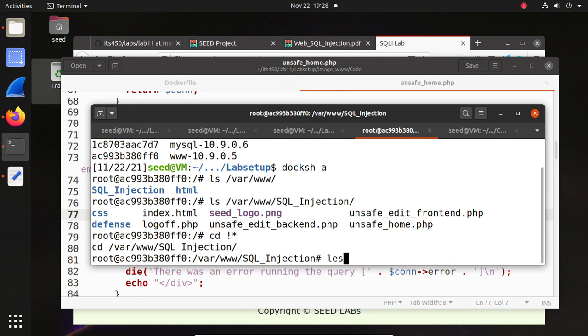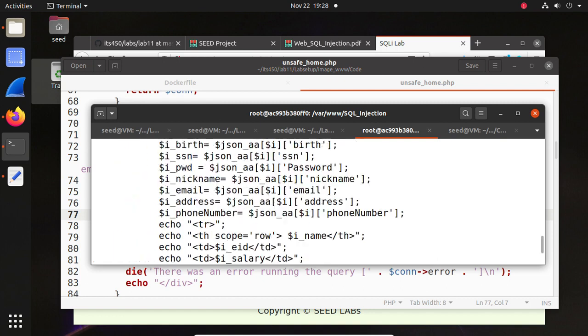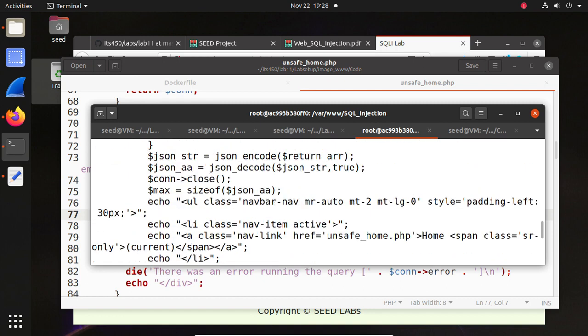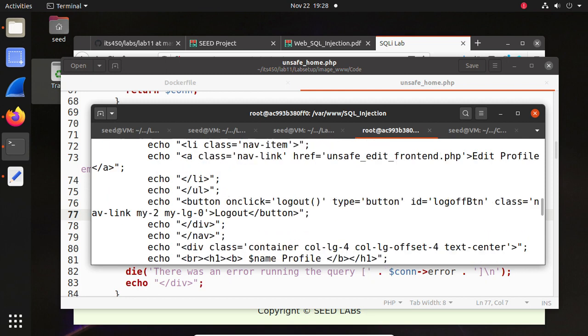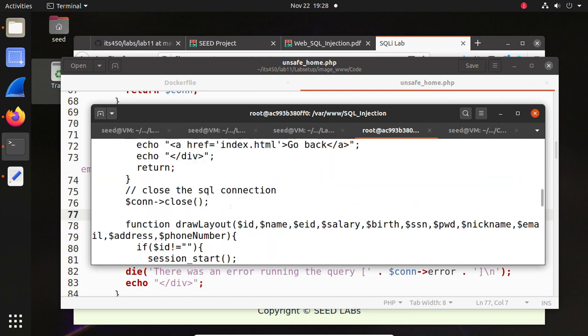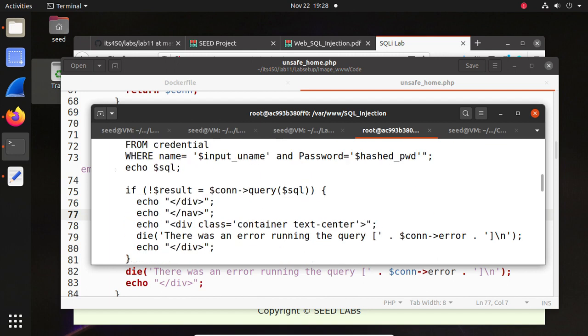Use vi or any other, for example less. Let's see, command not found. And use cat. Scroll up to see the sentence we just added. Here it is.